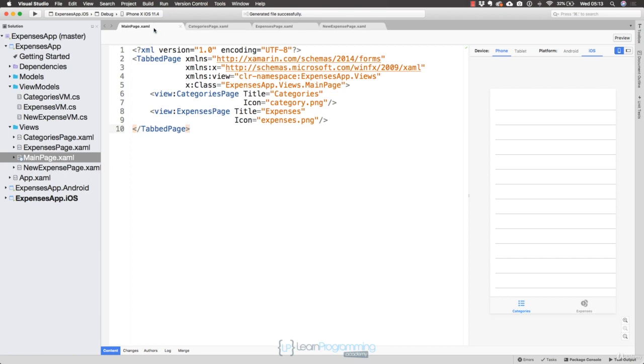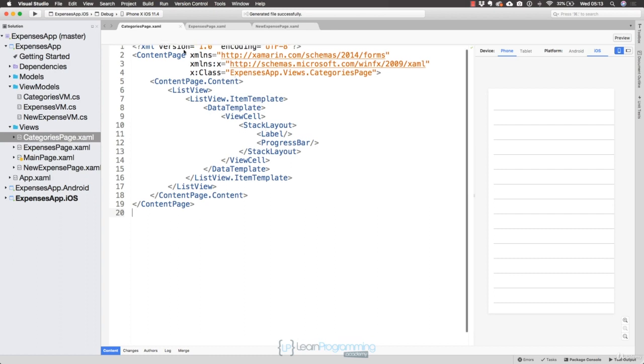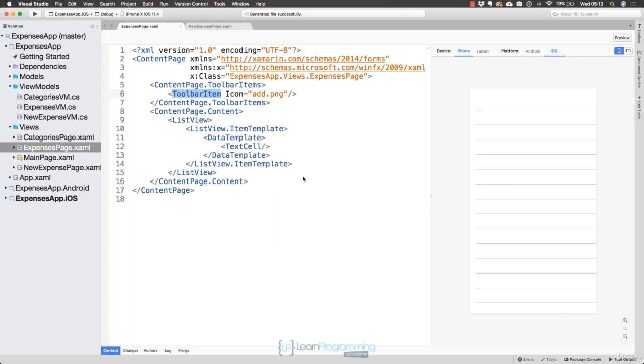So in the main page, we really have to do nothing. Of course, the tabs are going to respond by themselves, and we already saw that in the previous lecture. The categories page is also not going to require any command right now. We don't really need to respond to anything from the user. Now, the expenses page does have a toolbar item. So we need a command for when the toolbar item is selected, so we get navigated to the new expenses page. So let's go ahead and do that.